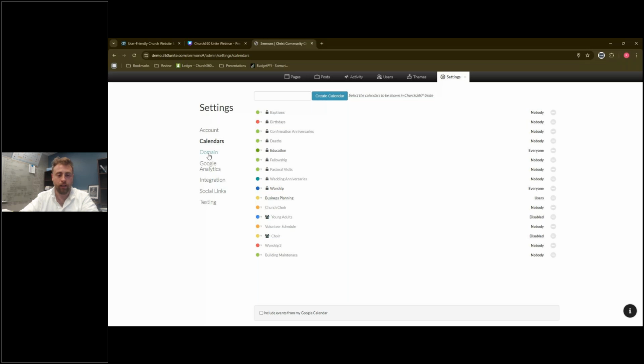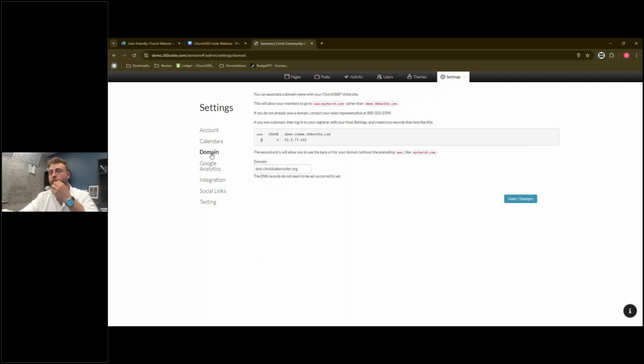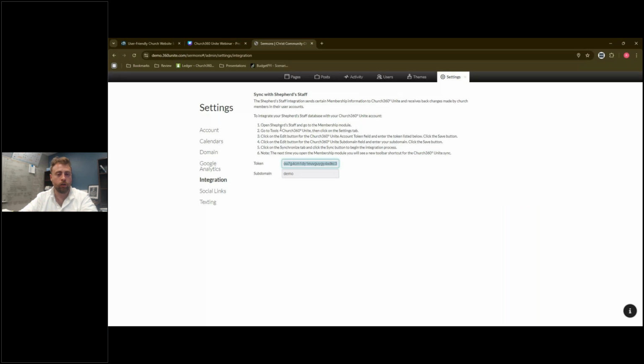You have domain information. So if you already have a domain and you're using an older website and you want to move it to here, we can move that domain for you. We can link with Google Analytics if you need to. We also integrate with both Shepherd staff and Church360 members, and that'll pull the information from those church management softwares and display them within the directory section. It'll merge that people data so you don't have to do that manually.